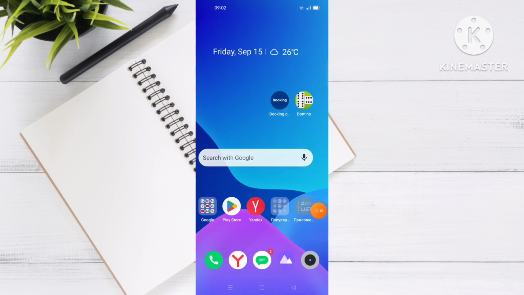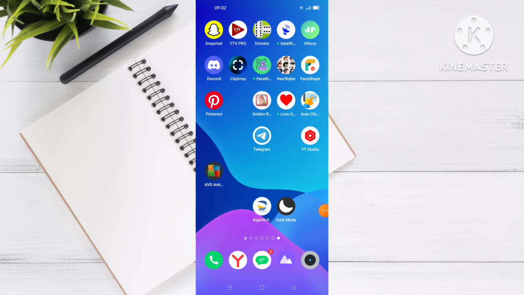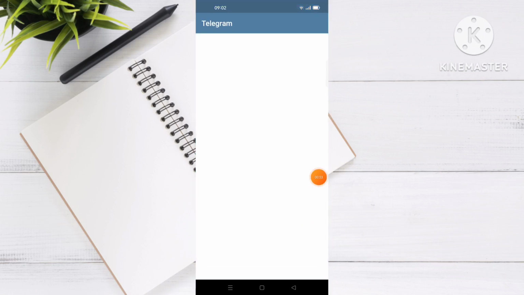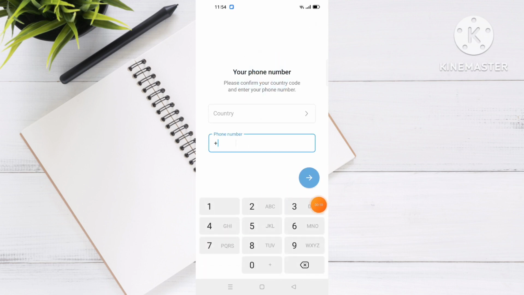Now we go to the next step, which is how to create an account on Telegram. First thing you want to do is open your Telegram app. Click on it like this, then click on start messaging. Then here you will choose your country.